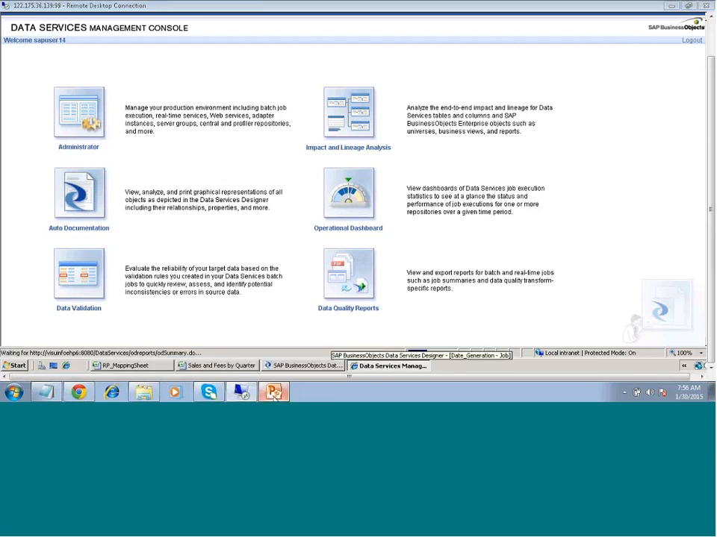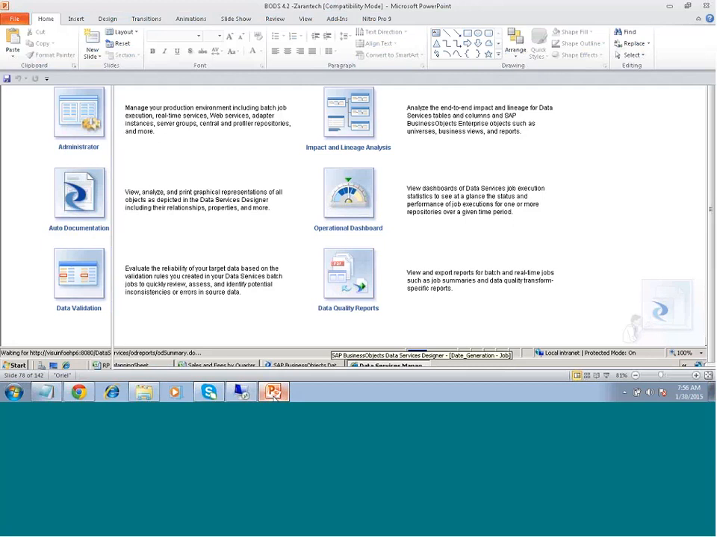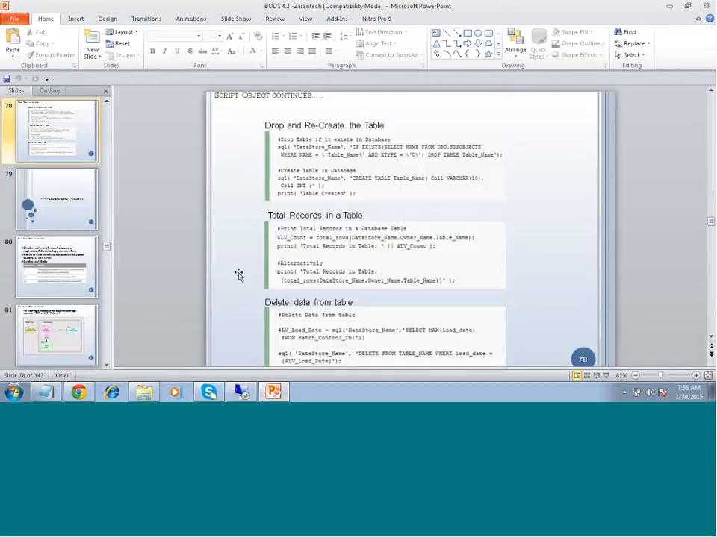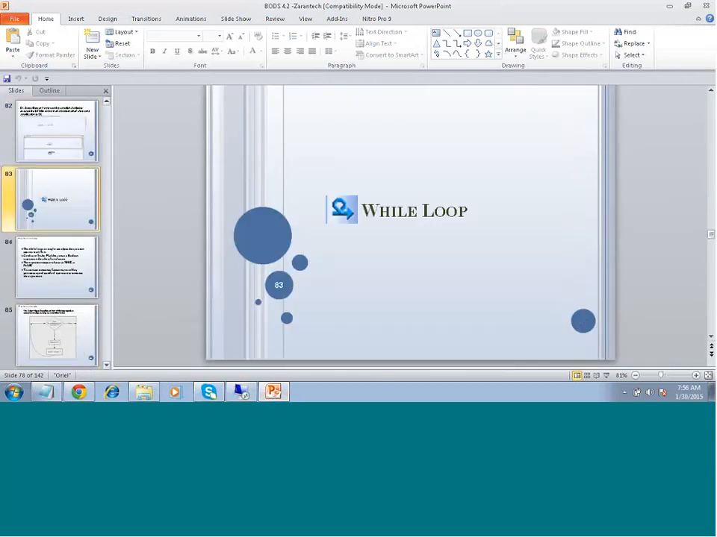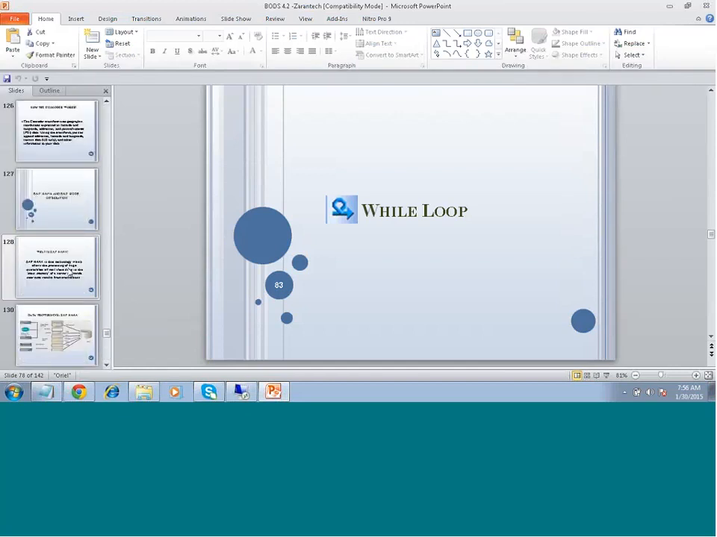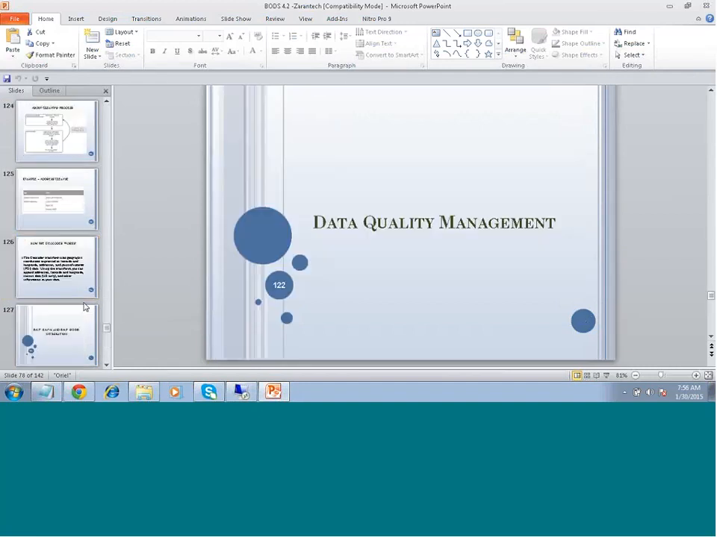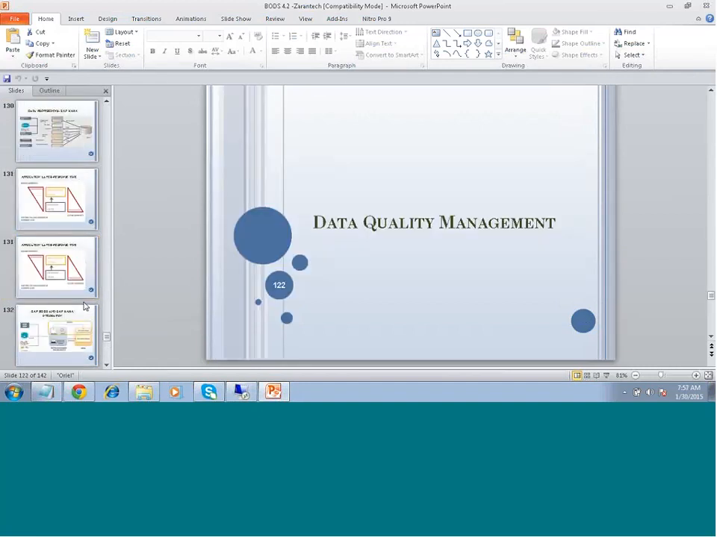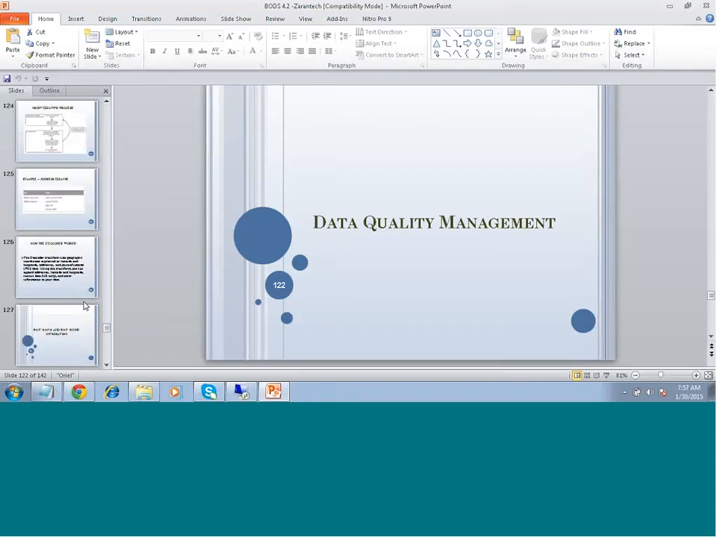In tomorrow's session, we will be discussing either SAP HANA connected to BODS, or I will start with data quality, where we have something called address cleanse and geocoder, and how to do that.